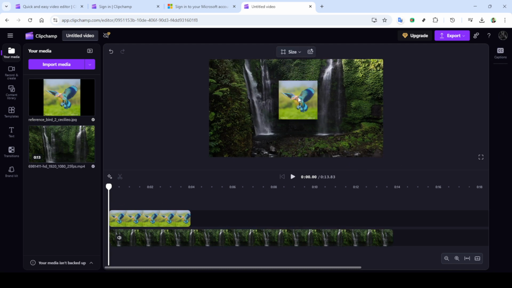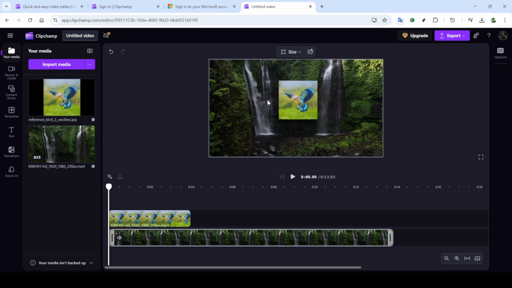And there you have it. Adding images to your Clipchamp project is a simple yet powerful way to enhance your video storytelling.